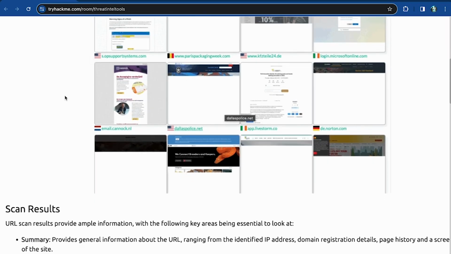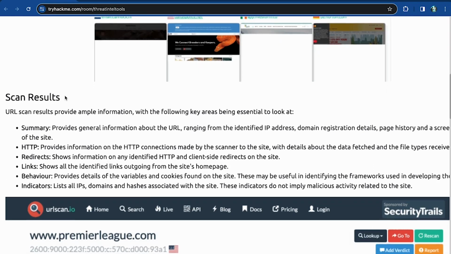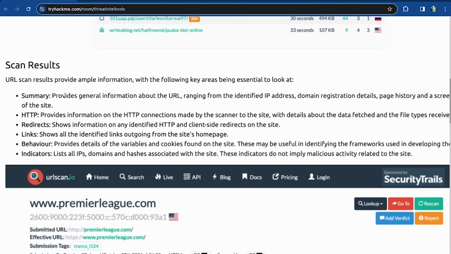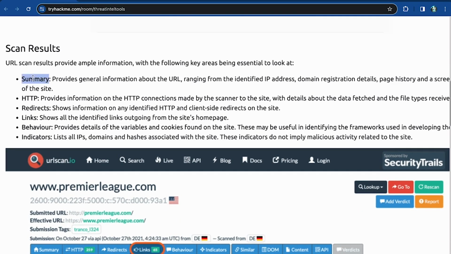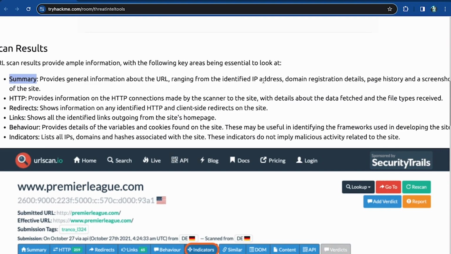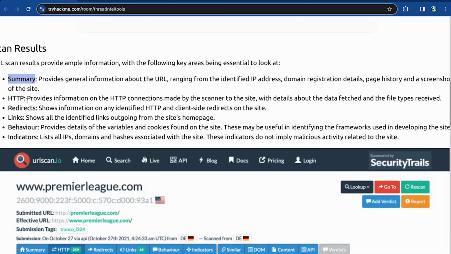So this is not for search engine optimization or anything. This is specifically for what's being done against your domain as far as attacks or scans or things like that. And so you have your scan results, which is the summary of the scan, general information about the URL ranging from the identified IP addresses, domain registration details, page history, and screenshot of the site.